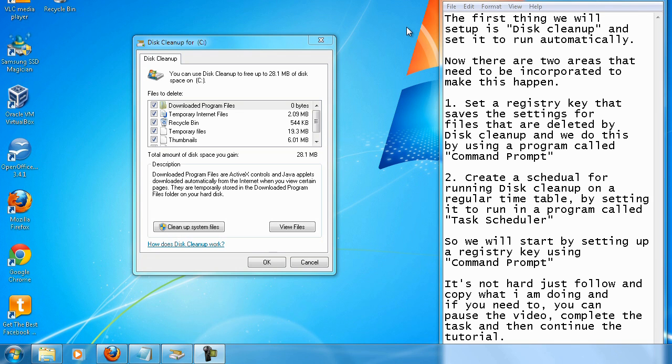It is not hard, just follow and copy what I am doing, and if you need to, you can pause the video, complete the task, and then continue tutorial.